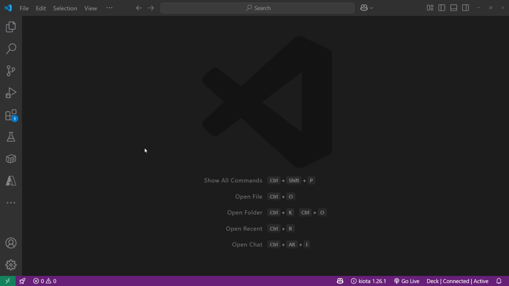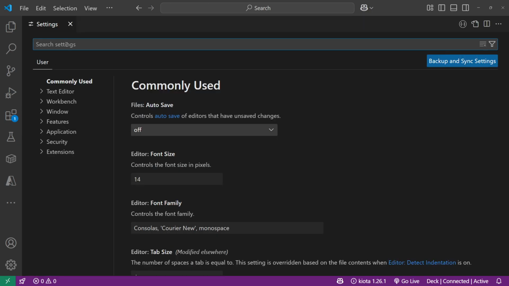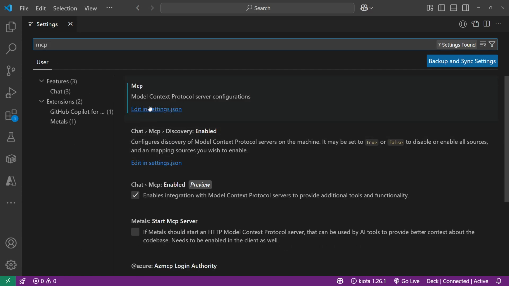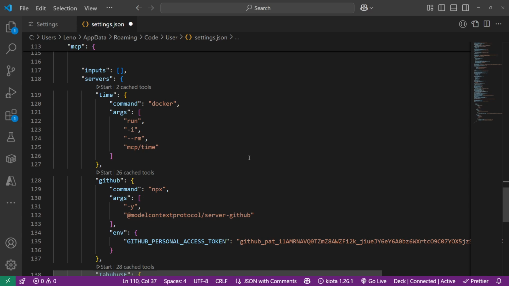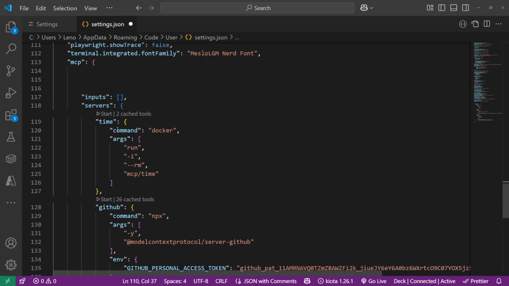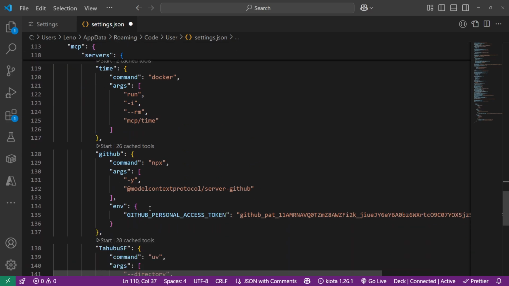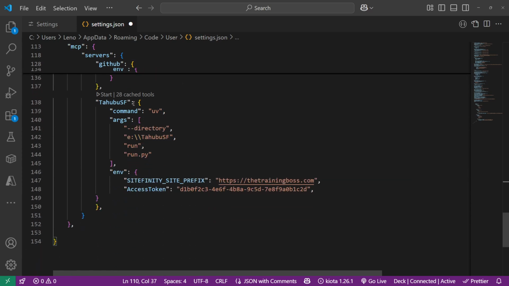All right, let's do the same thing, but in Visual Studio Code. I'm going to go ahead and open up Visual Studio Code. You don't have to have any folder or projects or anything open. I'm just going to go to the settings, click on settings in here, and look for something called MCP, and you will notice there is an edit in settings.json. In here, I did exactly what I did with the Claude desktop configuration files. These are all my different MCP servers. You see the servers. There is one for time that I was testing with. There is the GitHub one, which is extremely powerful. And I have the Tahubu SF one in here.